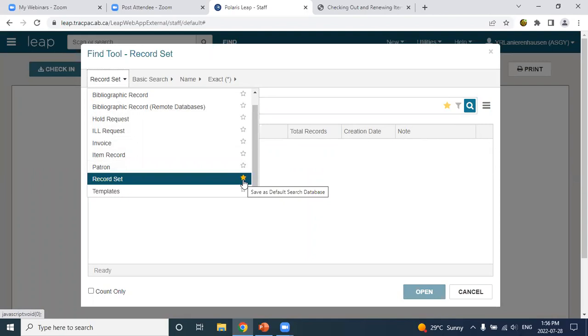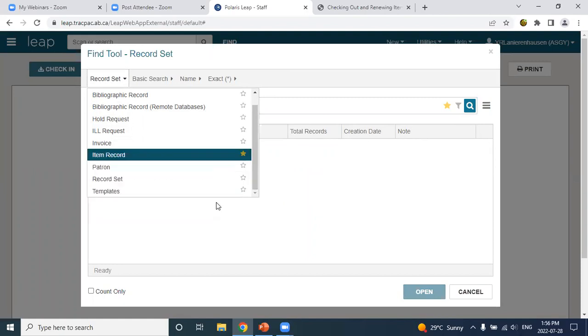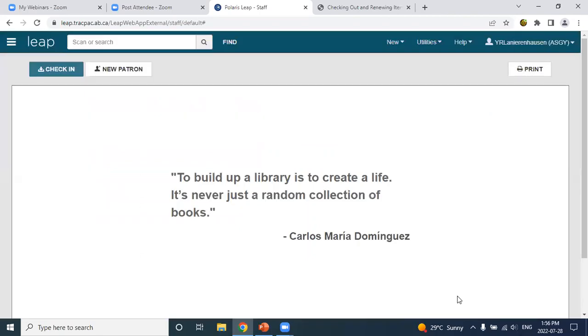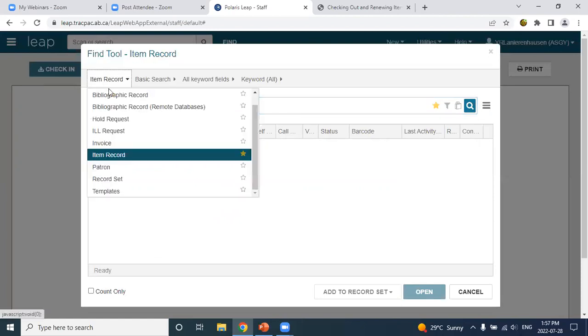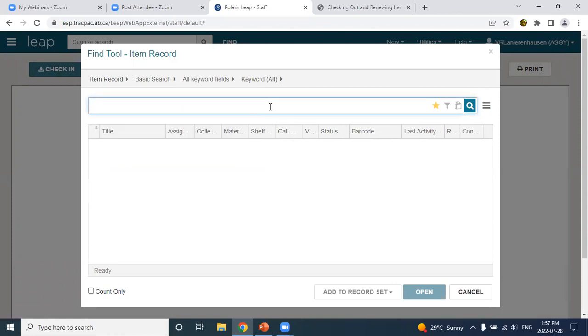If maybe you are mostly working with item records, you can just have this defaulted to item record. We'll save that. We'll just close out the work form. I'll open that again, and now you see that this search is defaulted to an item record search. You can change this at any time. You just need to click on that item record and select what you're searching for. And we'll just give you one example of an item record search here.